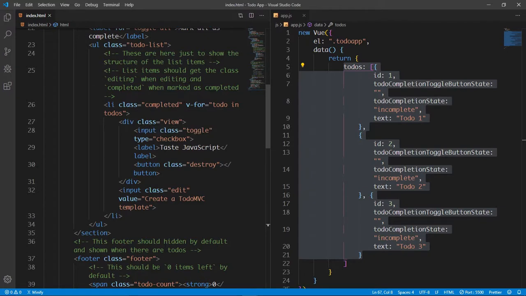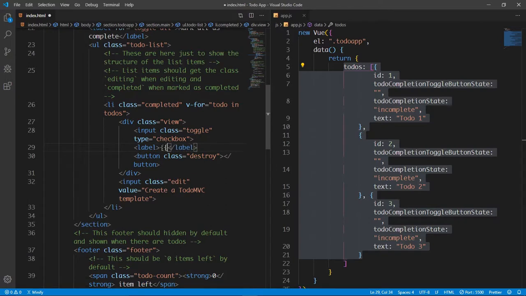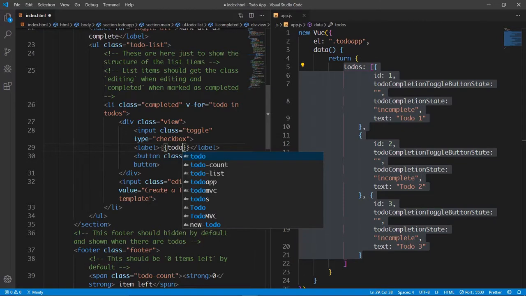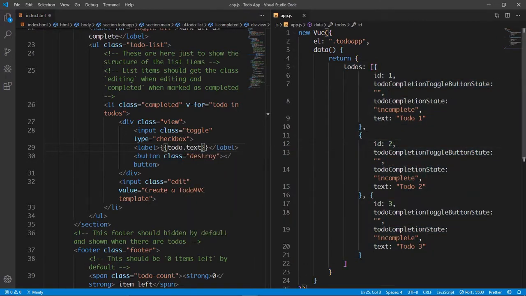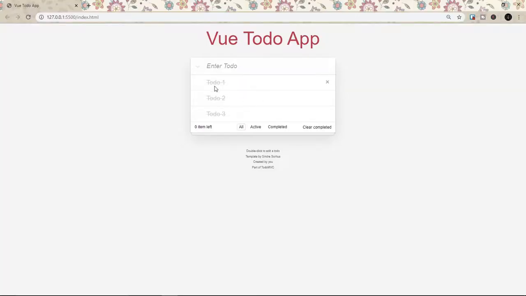So let's save this, and inside here we are going to remove this text. So we are going to have a double curly bracket, and inside it we are going to have todo.text. So let's save all this, save this, and reload the browser, and as we can see, our to-do items are now being displayed.